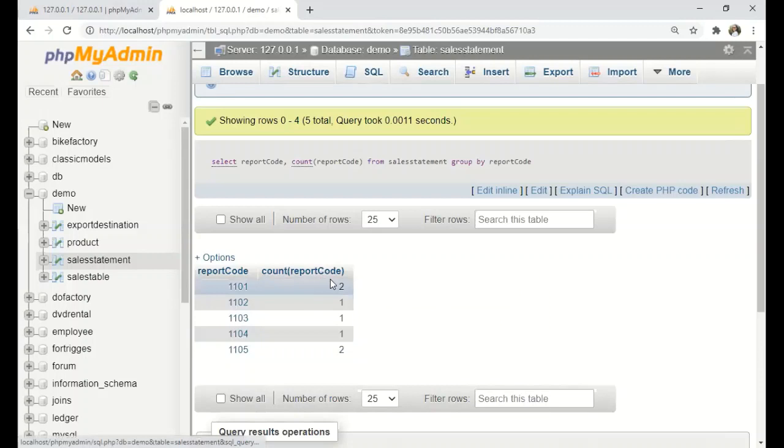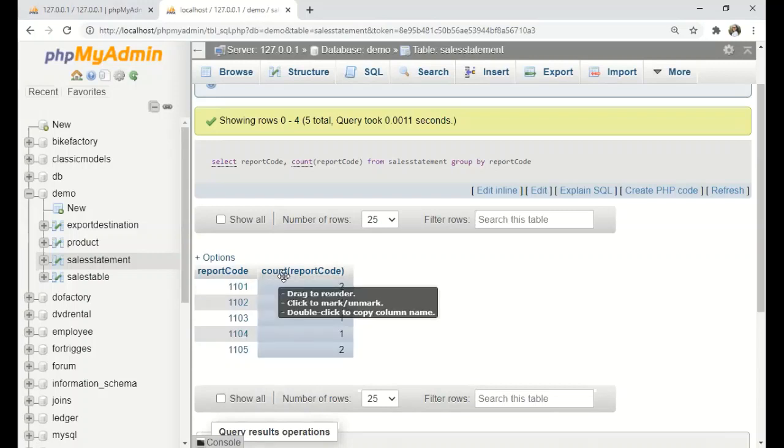And then we wanted to know how many orders per report code. That's why we counted the report code. So in this case, you have 2 for 1101 and 2 for 1105. That's how group by works.